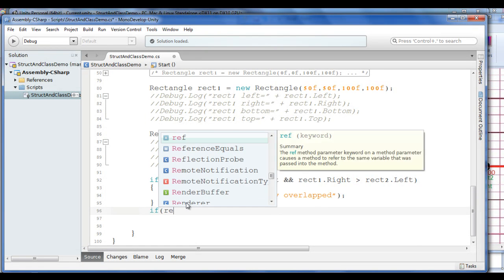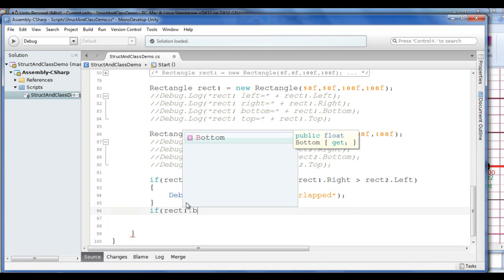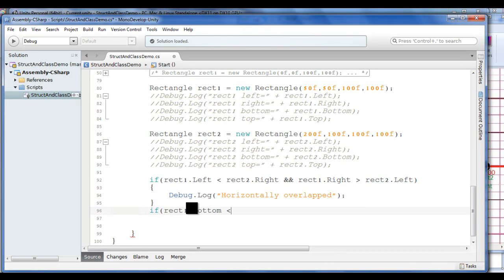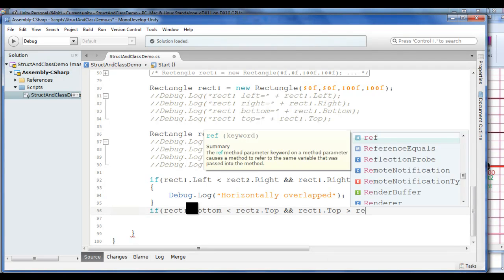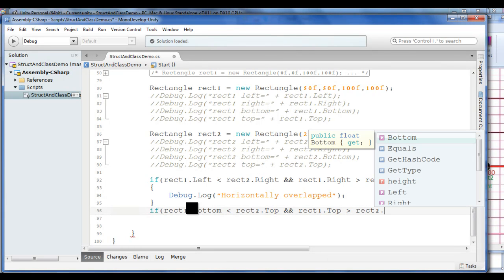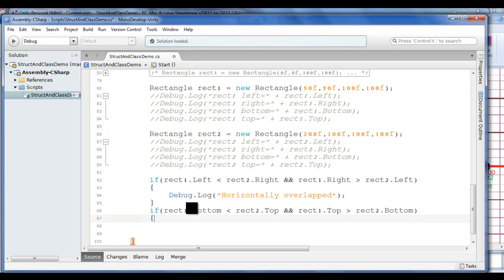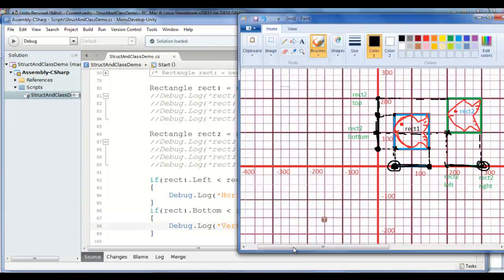If rect1's bottom is less than rect2's top and rect1 top is greater than rect2 bottom. You can see how we are checking, guys. I'm going to copy this line, paste it down, and say here vertically. Save this. And if you see this graph, vertical lines are actually overlapped.